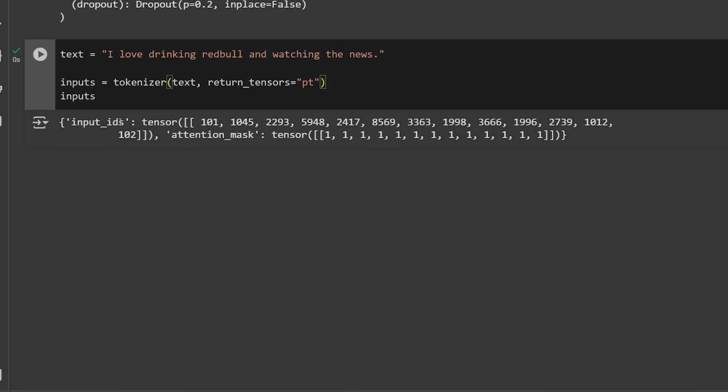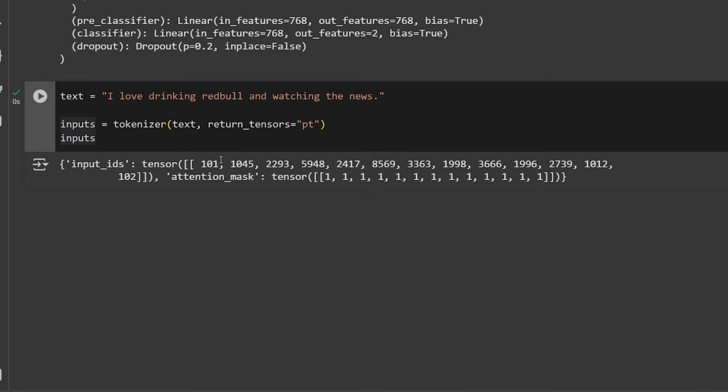We got input IDs as a tensor because we told it to return as a PyTorch tensor, and then we also got an attention mask as a tensor as well. The input IDs is the most important thing. These are the tokens converted to their unique IDs within a dictionary or a vocabulary. So again, this is something that we'll dive deeper into so you'll fully understand it in a future video. But basically what's happening here is we're taking the text, converting it to subtokens.